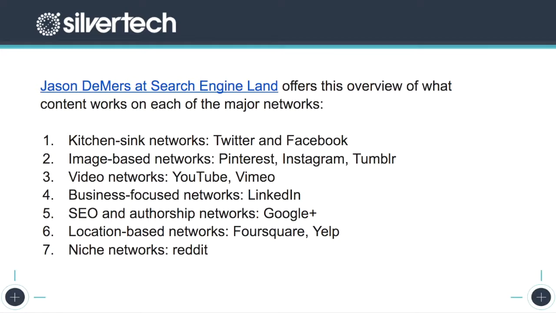But if you need a boost for your SEO or your content, Google Plus is still a good choice, even though we've seen over the past couple years it kind of looks like an abandoned warehouse over there. Also, though, if you have a physical location that you're trying to drive traffic to, Foursquare and Yelp are going to be essential to have in the mix.